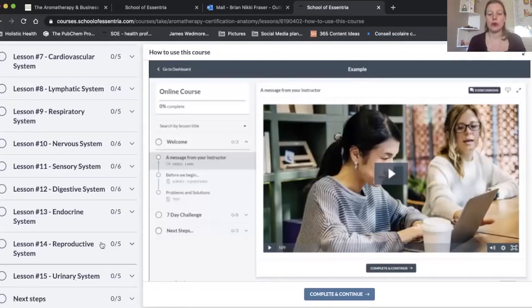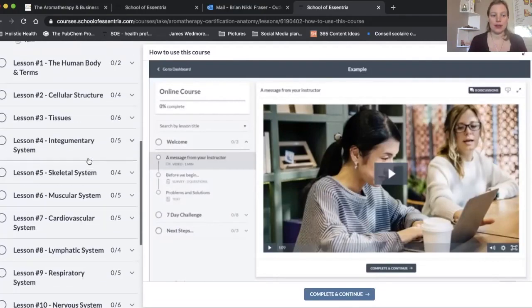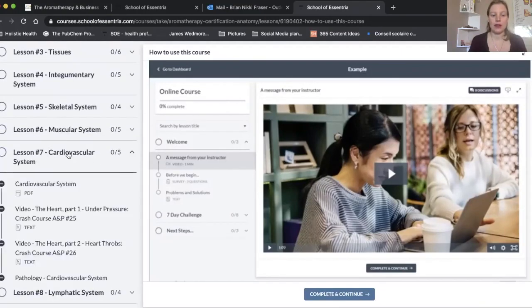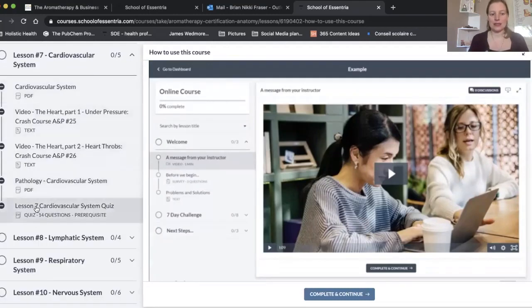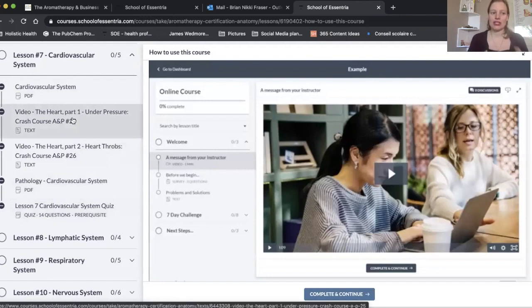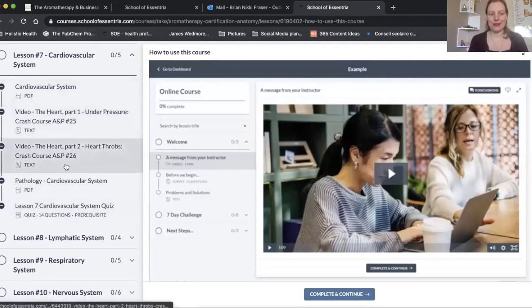Now in Module 2, we don't have any assignments to hand in. However, there are quizzes at the end of every system. If we go into the cardiovascular system, you see all the lessons pop down here. Because there aren't any assignments, you can't just jump forward. You do need to complete the lessons in order.